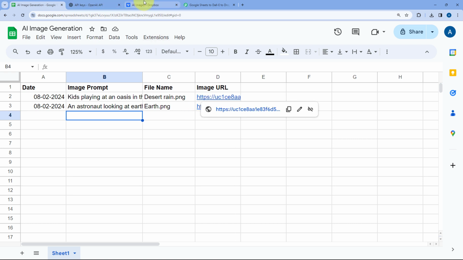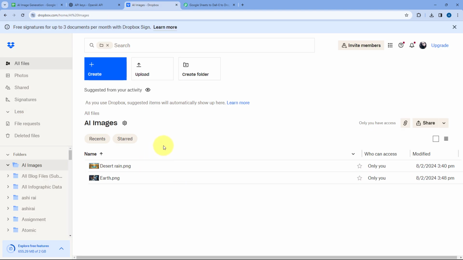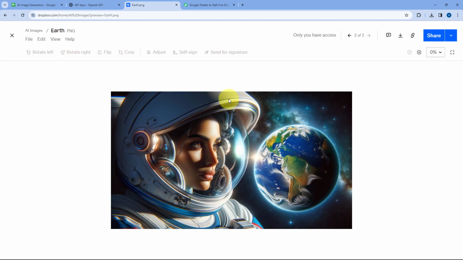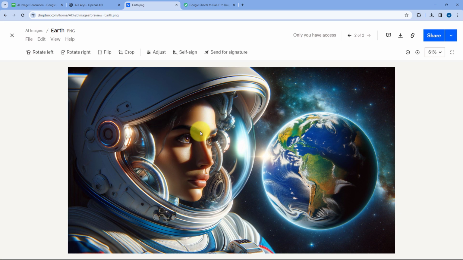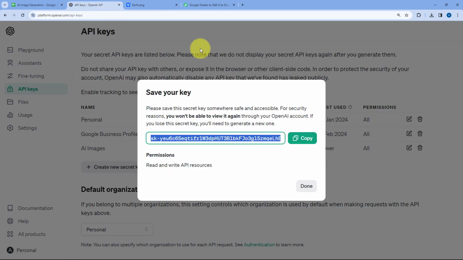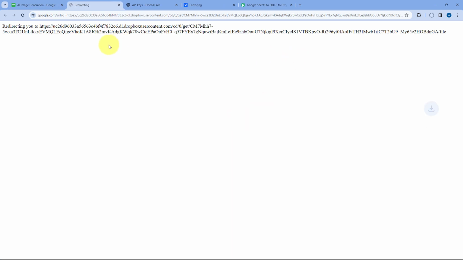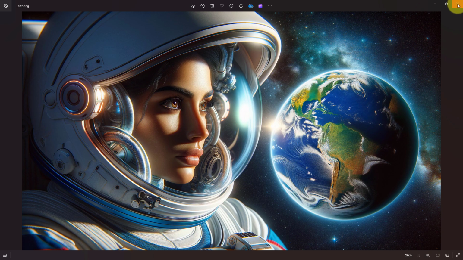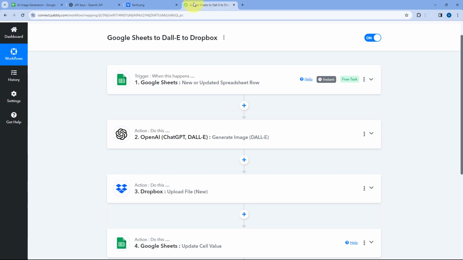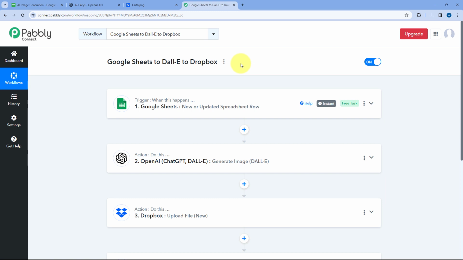So we will go to our Dropbox account first, and here you can see in Dropbox, after generating the image using dall-e, this earth.png, the same image is uploaded in our Dropbox account. Here you can see we have an image of an astronaut looking at Earth from space. And you can see the link of this same image is also added in our Google Sheet. So if we click on this link, you can see this exact same image will be downloaded in my system, and the image is downloaded. This means the automation workflow which we have created using Pabbly Connect is working perfectly fine.